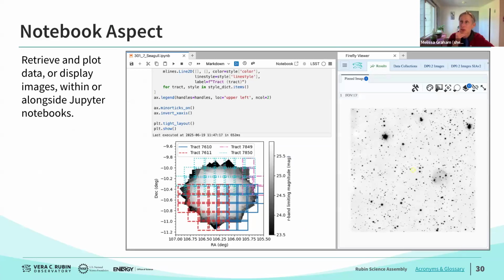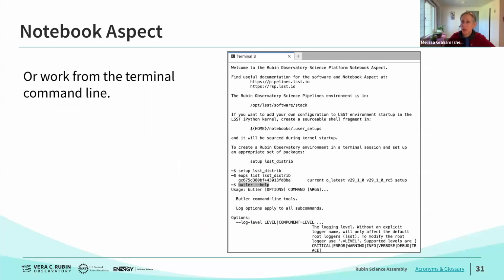In the notebooks, you can retrieve and plot data. You can display images. Firefly is the image viewer. It's the same image viewer that's used in the portal. It's available in the notebook aspect so that you can have images open side by side as you're doing analysis or interacting with the catalogs. And it works great. If you've used any other Jupyter Lab environment, it's very similar, just with a lot of Rubin services pre-installed.